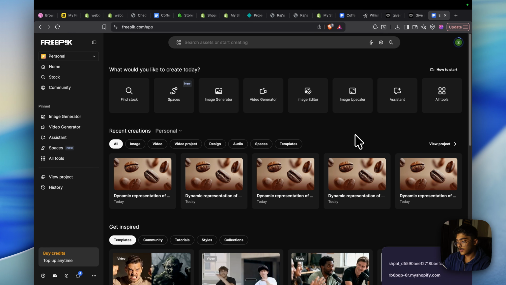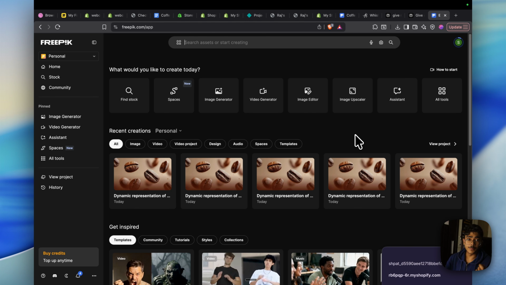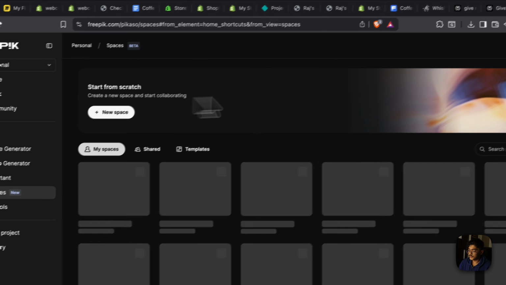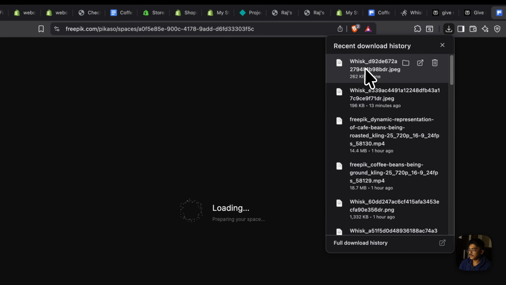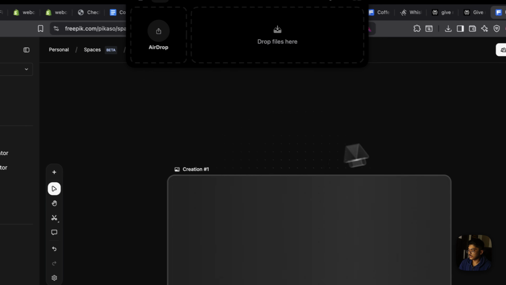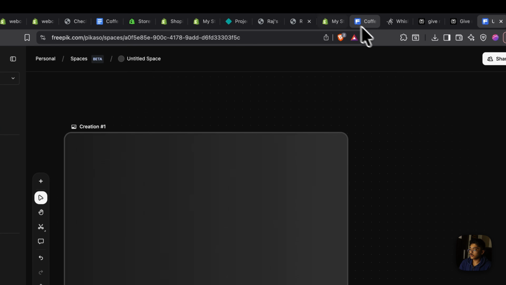The reason why I'm using Freepik is because it has unlimited generations for Kling 2.5, which I would love to milk. So once you're on Freepik, click on Spaces and then click on New Space. And once you're on the space, quickly drag and drop this image in the space and then go back to the doc, which I've shared with you.